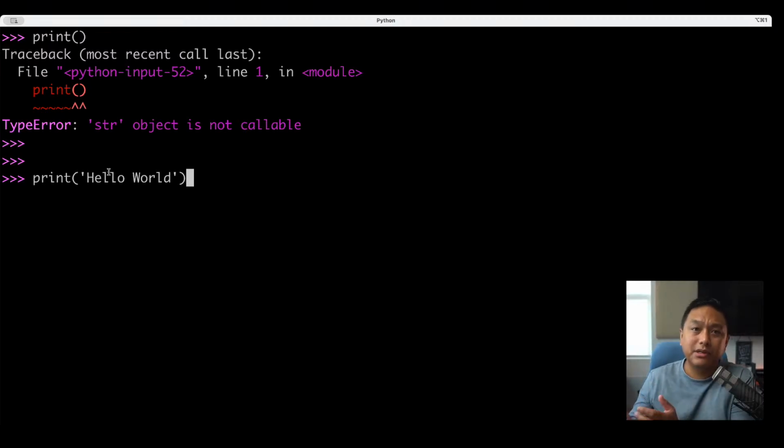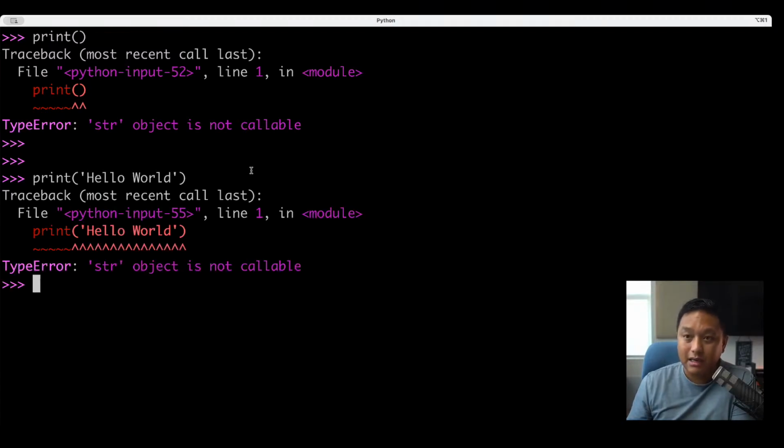And in this case, I'm printing a string because remember, we're using a data type here. This print function is going to print a string because I've enclosed it in quotes called hello world. And when I hit enter, why didn't I like that? Is not callable. Okay, let's try to troubleshoot this.